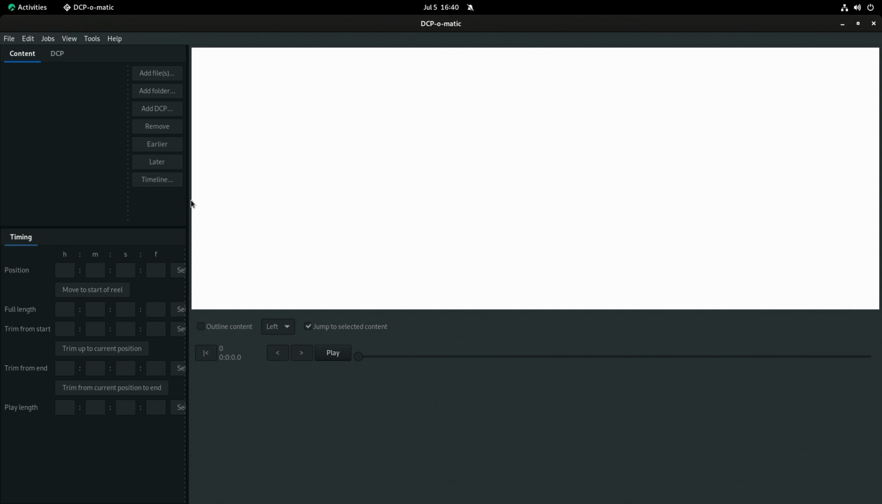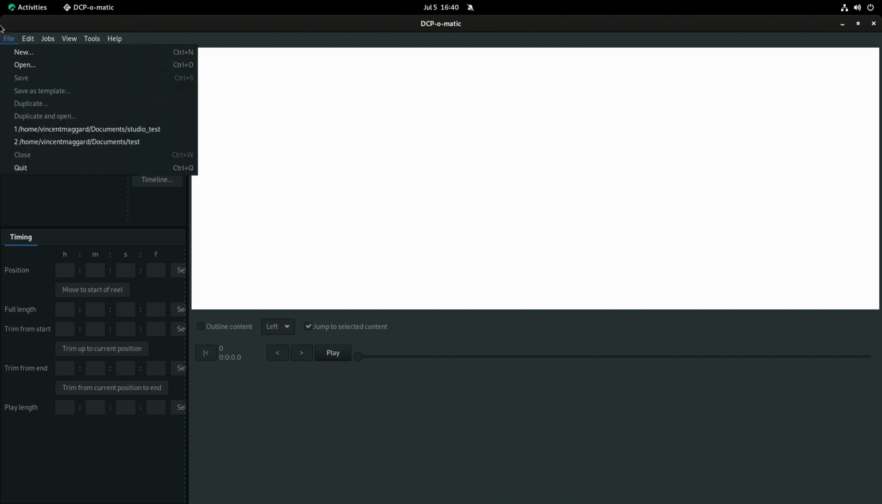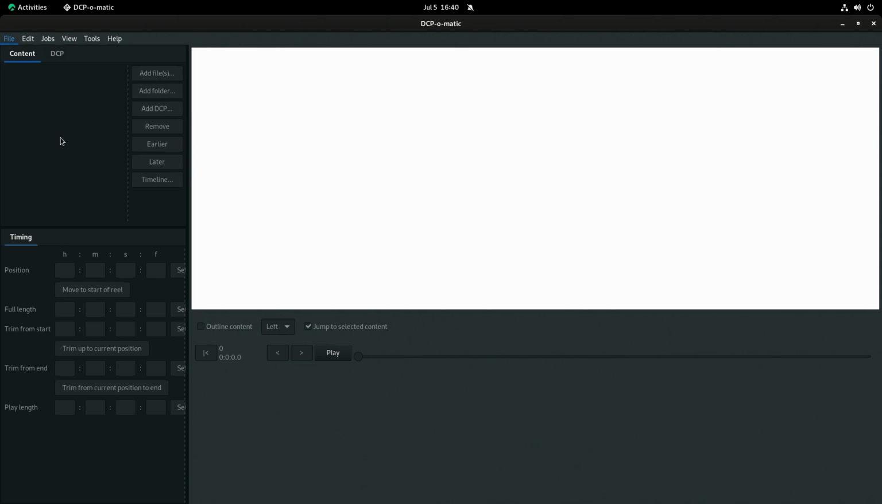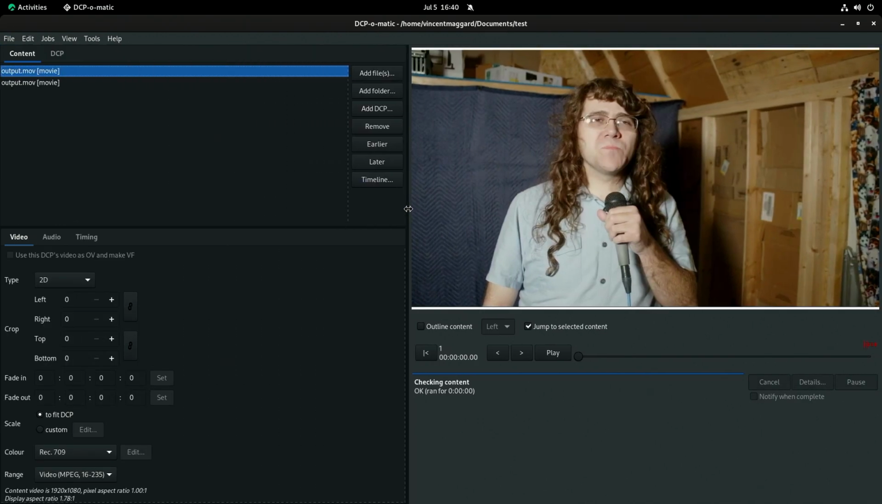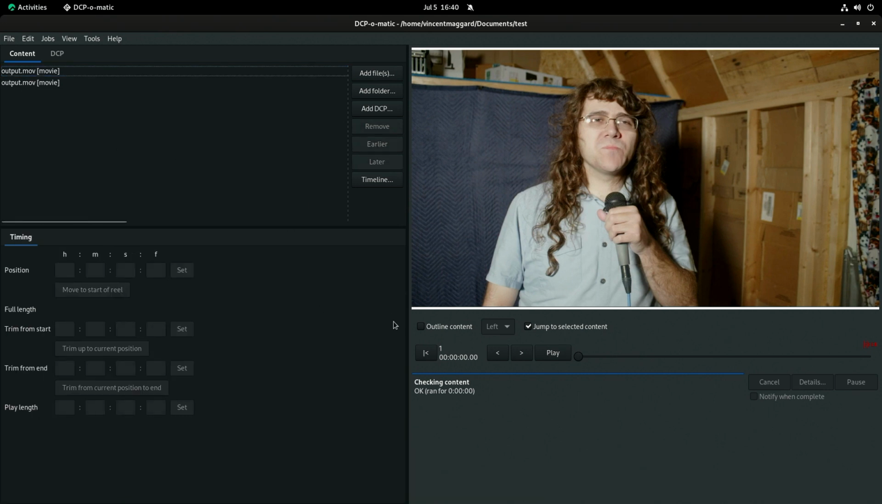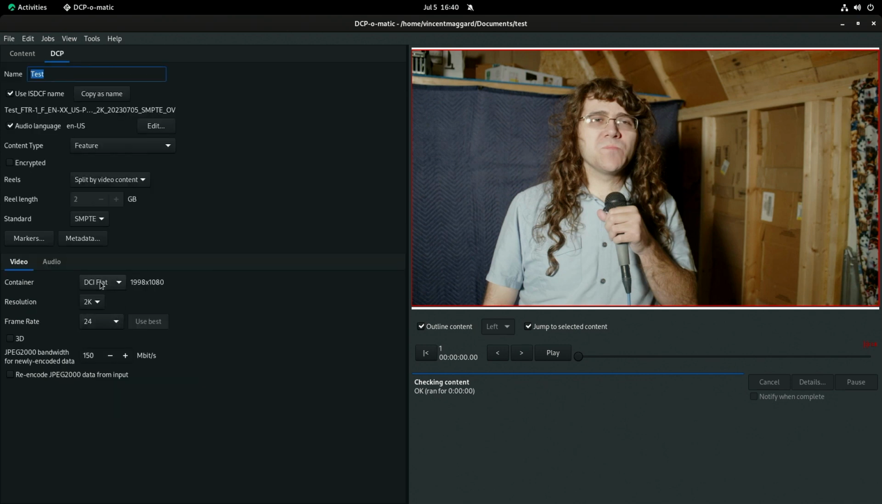So, if we look over here at DCP-o-Matic, this is an open source tool, as I've already alluded to. And so I'm going to open up a test here called test. And we're going to just resize this. And I like to check this outline content so I can see the very clear framing. But if we look at my DCP container, I can either select scope or flat. These are the officially supported recommended ways to package.